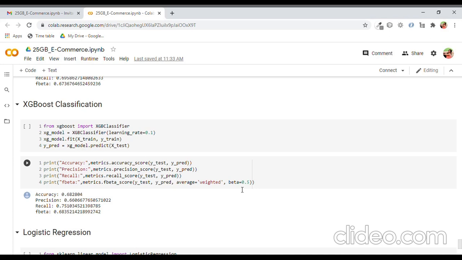The XGBClassifier object is imported from the XGBoost module. The functions fit and predict are used to apply XGBoost on the given dataset. Inbuilt functions are used to calculate important performance measures such as accuracy, precision, recall, and F-beta.